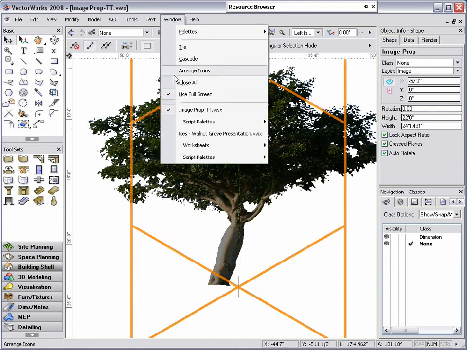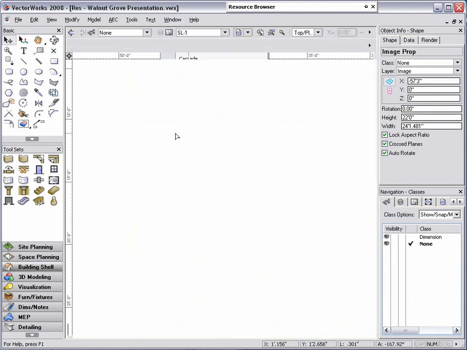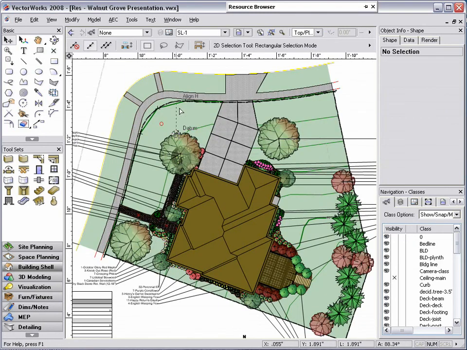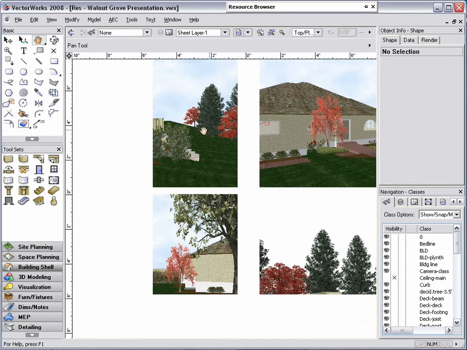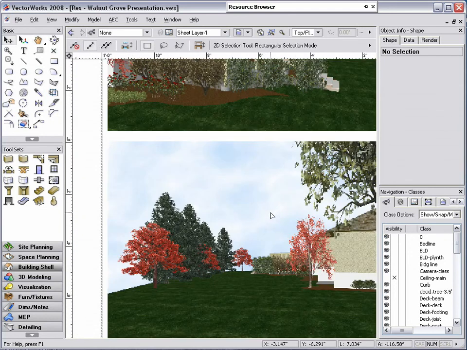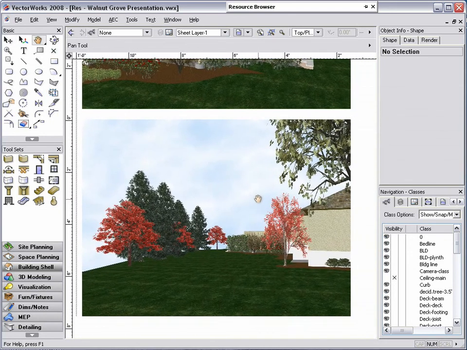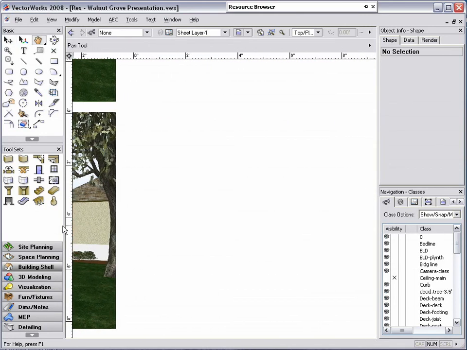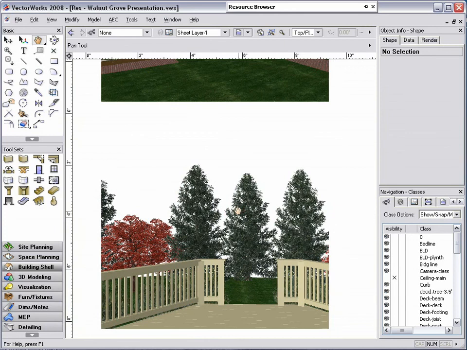To demonstrate the usefulness of image props, here's a 2D plan of a residential home created by our in-house landscape architect, Eric Gilby. He has combined image props with his 2D plant symbols and has taken the liberty to create some viewports from perspective views of a residential home to show how valuable image props can be for client presentation.